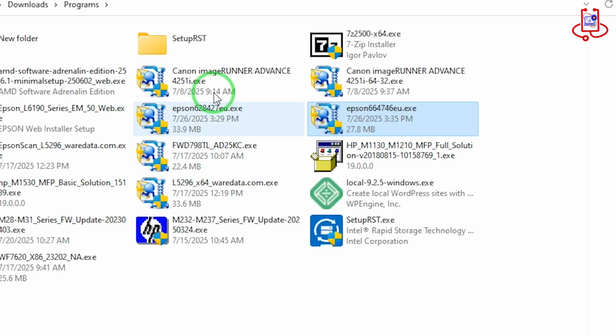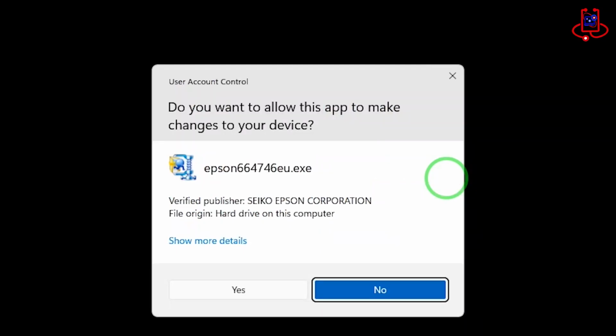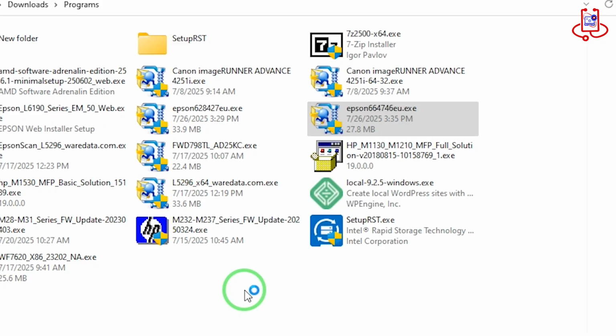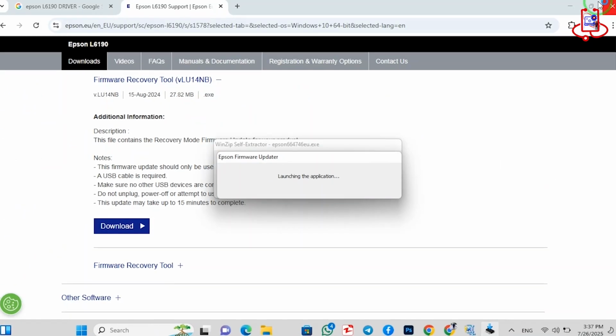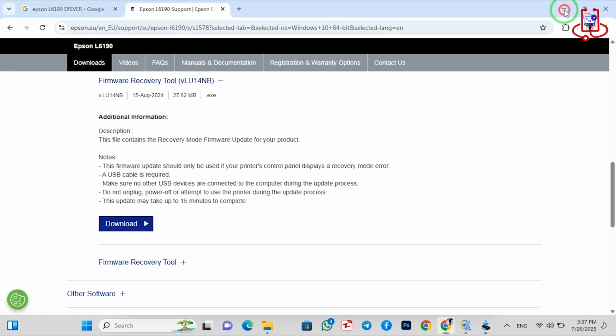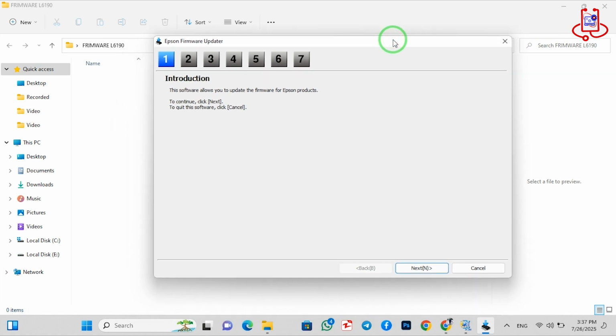Now open your downloads folder and run the file you just downloaded. Now the Epson firmware updater has opened. It includes 6 steps. Just follow along with the video and complete each step one by one.